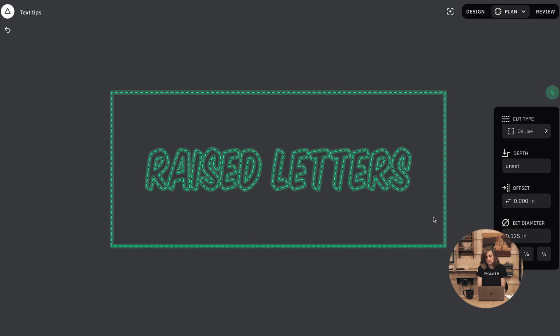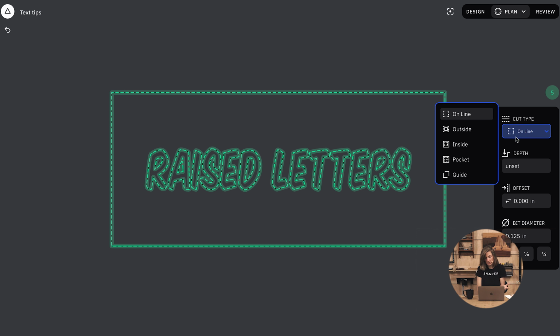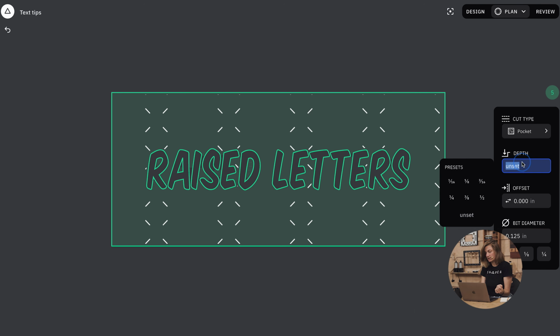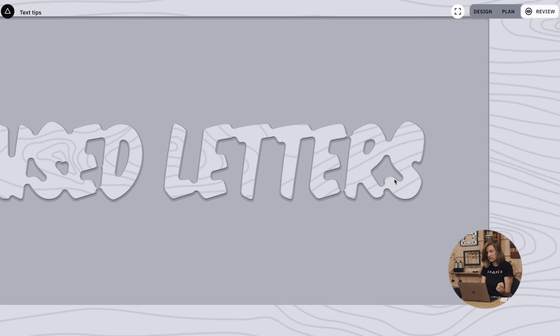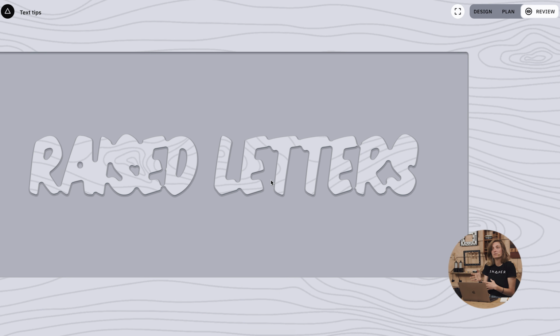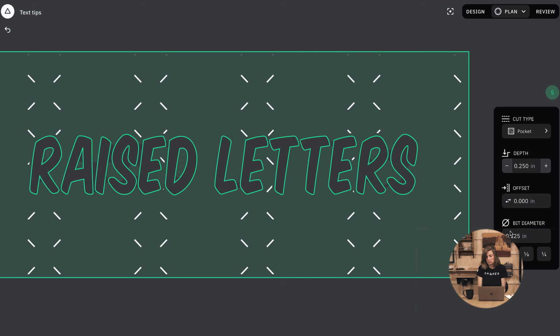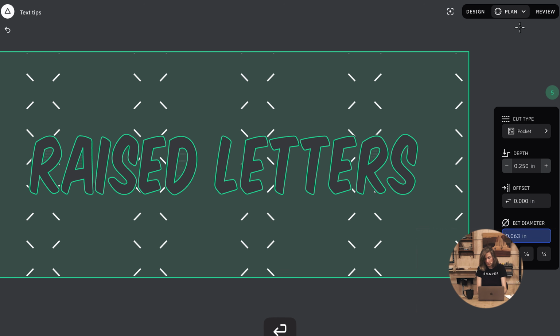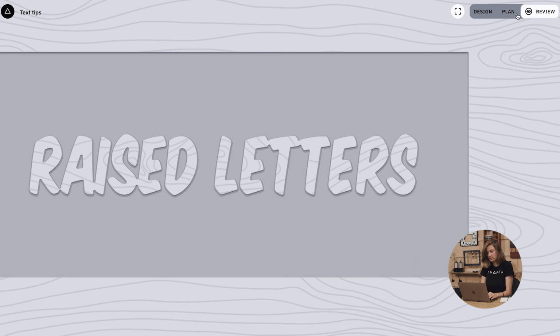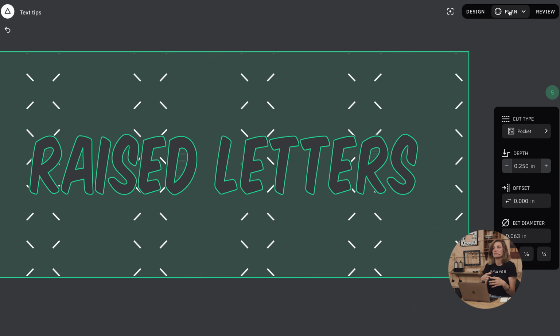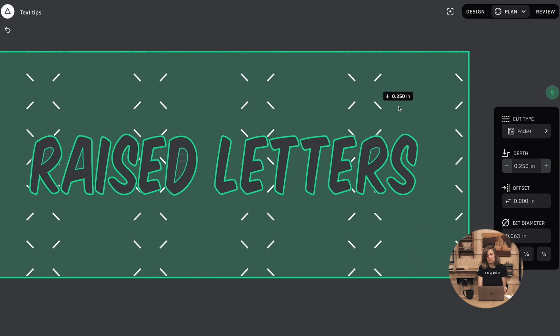So now if I go to Plan Mode, I can set this shape that we've created to pocket, and I can give it a depth, and then I can take a look at it in review mode and see what it looks like. And what you'll find using review mode, sometimes it lets you know if your bit diameter is a little bit too big, so we can go back to plan mode and set it to a smaller bit diameter, for example. And then it looks a lot better. And you can keep playing around with that in the different modes and check and come back until you like the way it looks. And now this pocket is ready for me to cut on Origin. I just have to import that file.